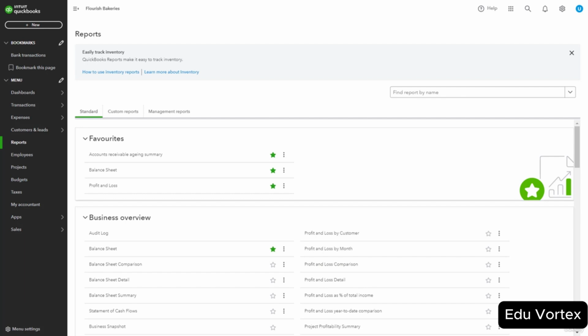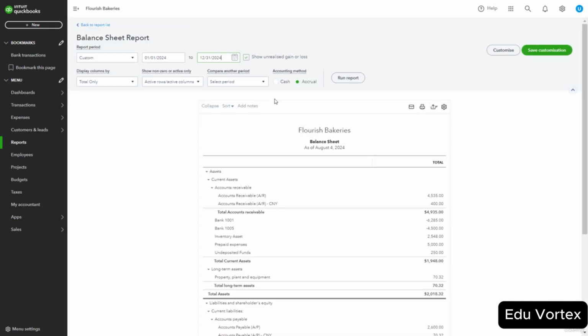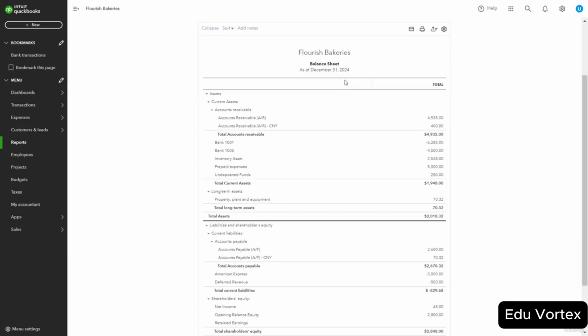The balance sheet provides a snapshot of your company's financial position, listing assets, liabilities, and equity. For instance, to get an overview of your financial position at the end of the fiscal year, set the date to December 31st and click Run Report.